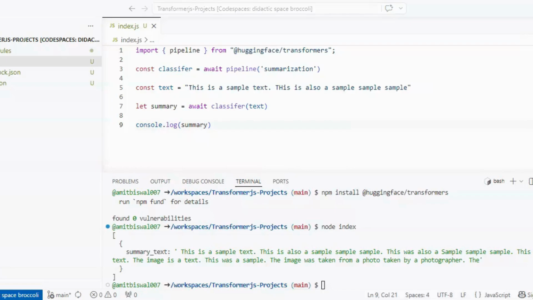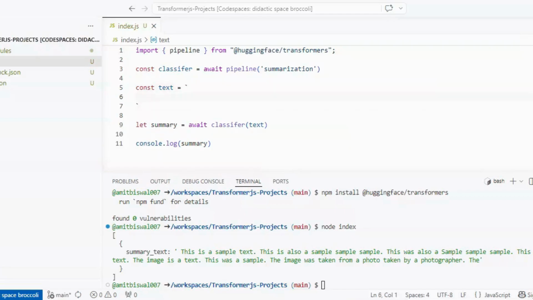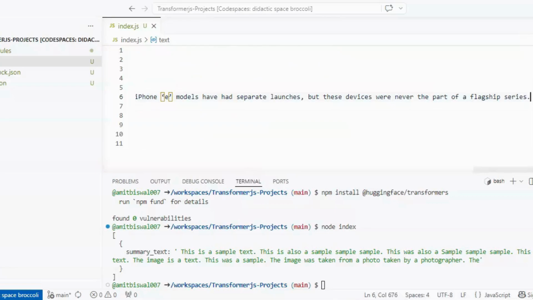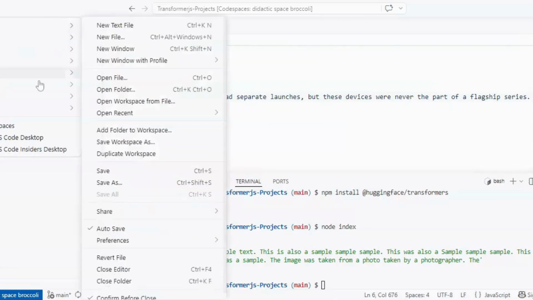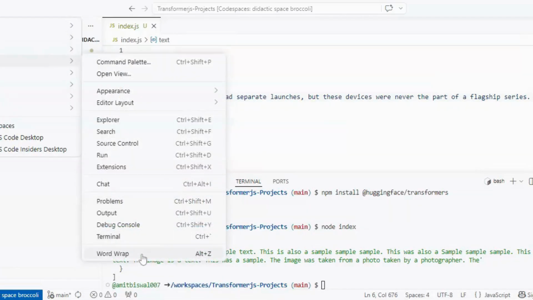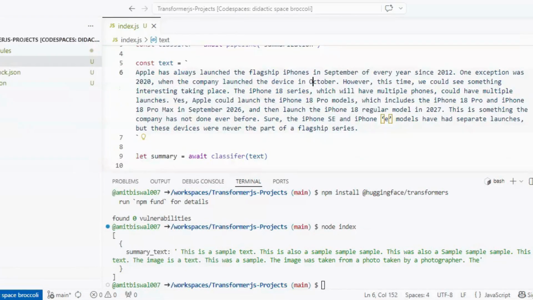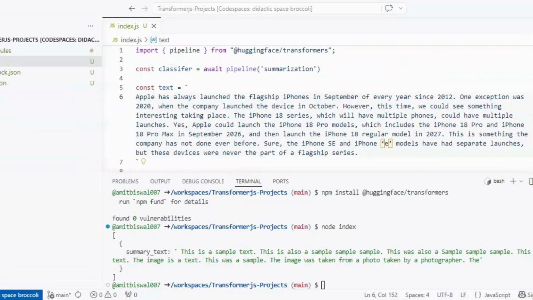So let me take a text. I'll copy one text from a news article. So I got this article. I got this text about an iPhone launch. Read backticks as this text is in multiple lines. I'll wrap this text using a word wrap. So you can see there are a lot of lines in this text.